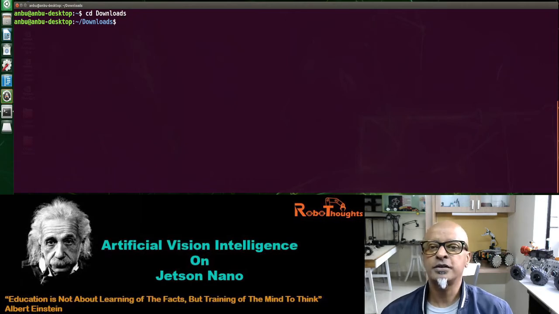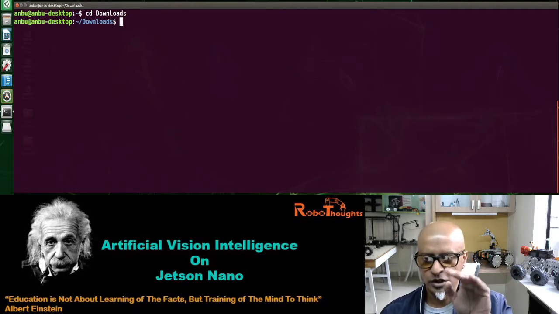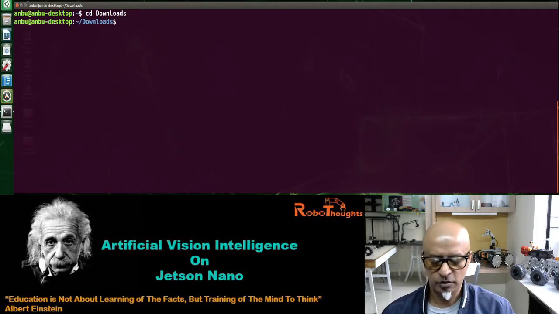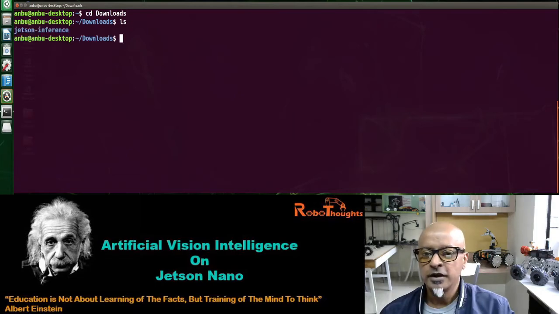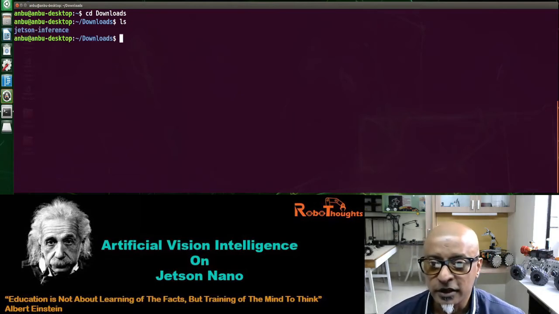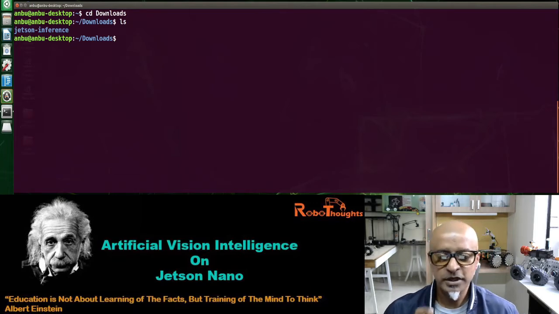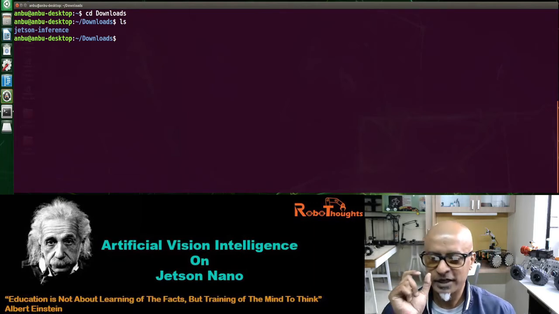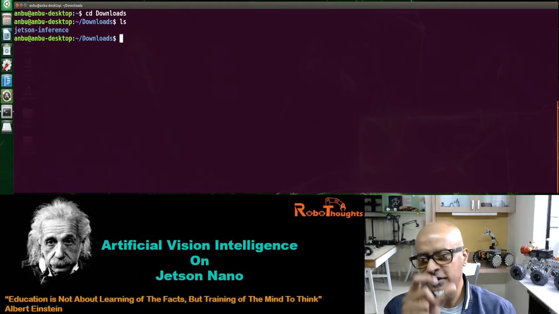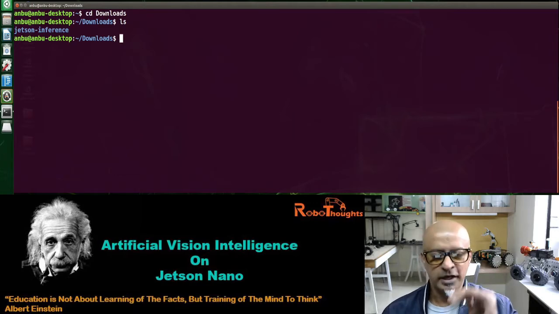Okay, now let's check if I have the inference library. So you need to go back to your downloads folder, cd downloads. Let's check what is there. ls. Okay, can you see jetson-inference? You will be seeing the same kind of directory inside downloads. Okay, jetson-inference. So you have to go into that particular directory.